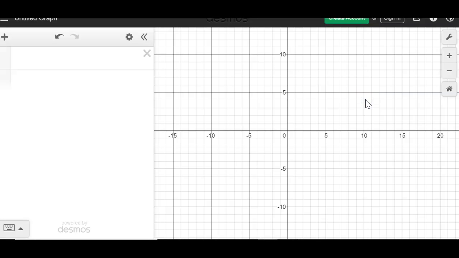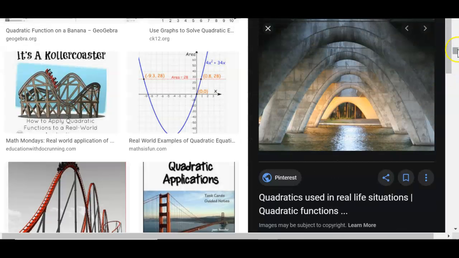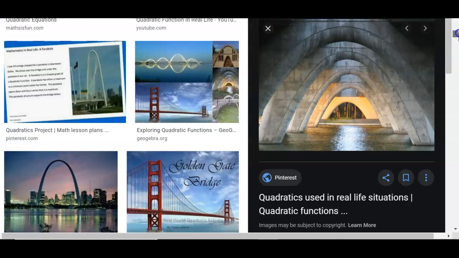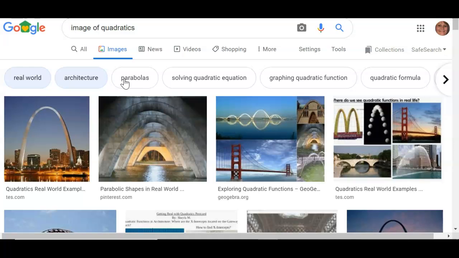Okay, so on this one, I'm going to talk about how to use just real life pictures for them to design their own quadratic equation to fit. So what I have my kids do is just have them Google images of quadratics. The real world ones work really well. You could even probably do architecture, any of those kinds of things too.